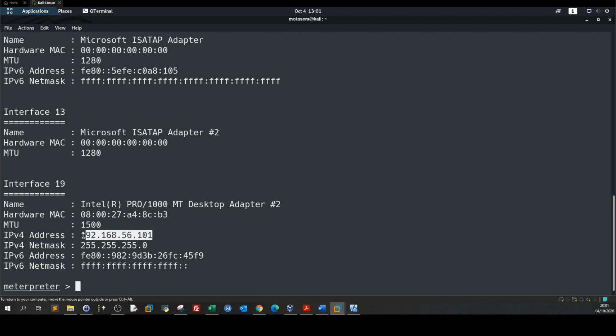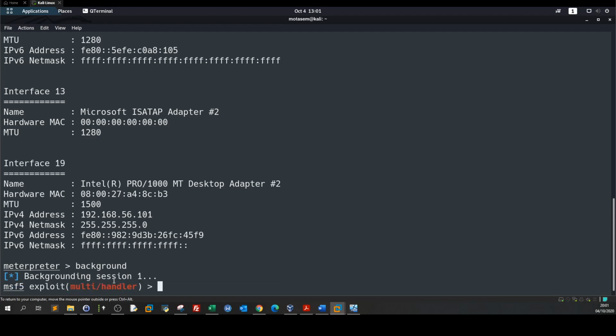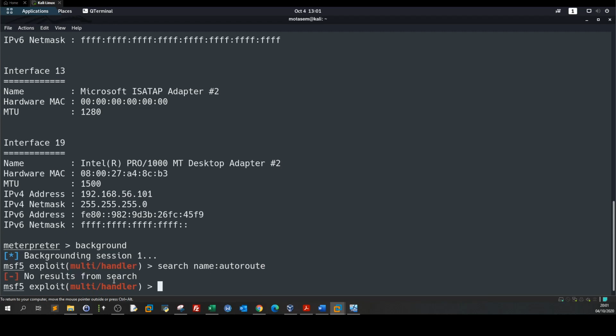But as you know, we can't reach that IP if we don't have a route to that network. So we have two scenarios. We either set up an SSH tunnel to that route, or we use the available modules in Metasploit. For saving time, we can use the available modules in Metasploit. So we're going to background, and search name. What was the name? Autoroute. Or let me type route.